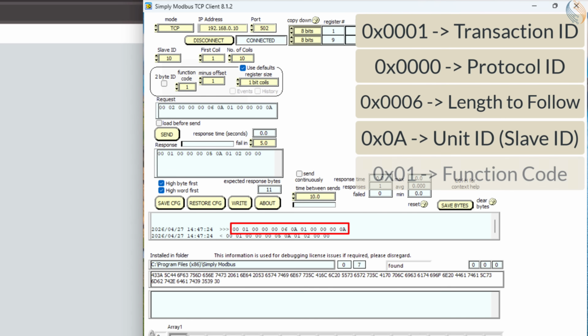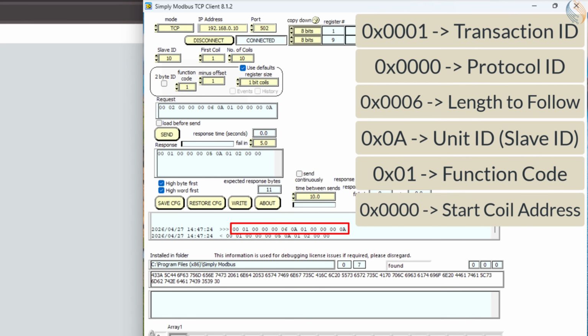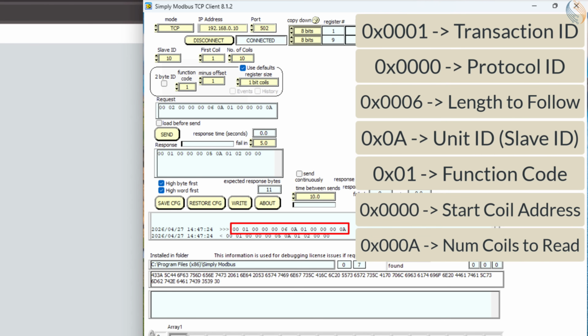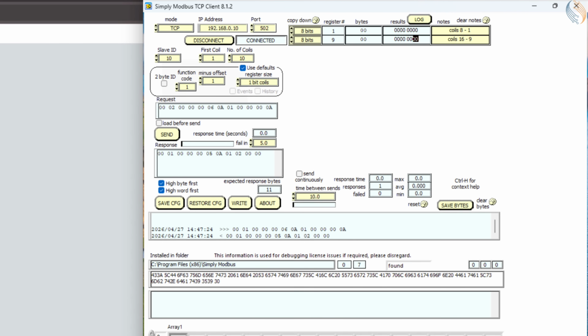Then comes 1 byte for the function code, which is 01 for reading coils. The next 2 bytes are the starting address, which is 0 since we are reading from the very first coil. And the last 2 bytes represent the number of coils being requested, which is 10, so the value is 00 and 0A. Now let's look at the response from the server.